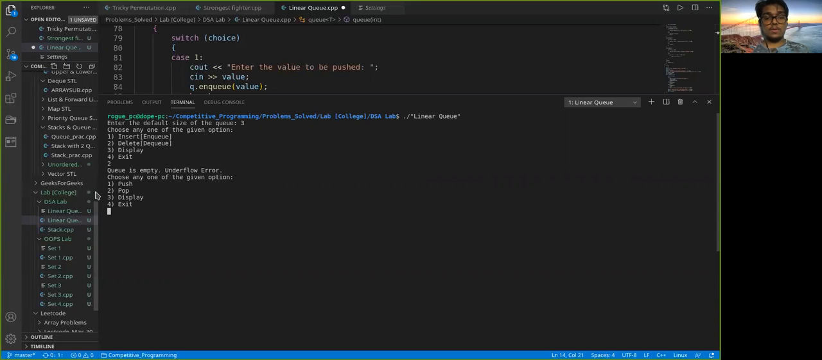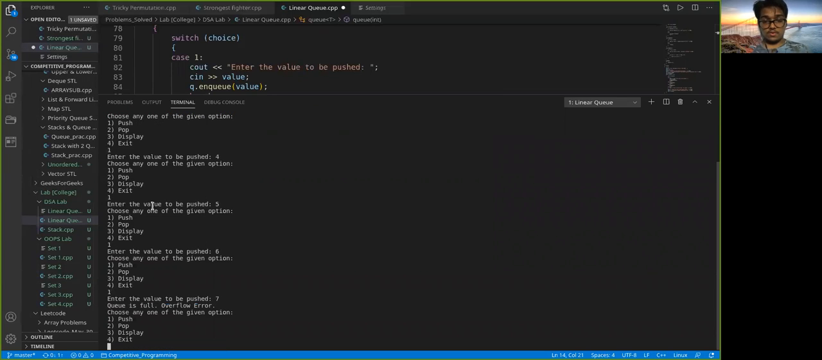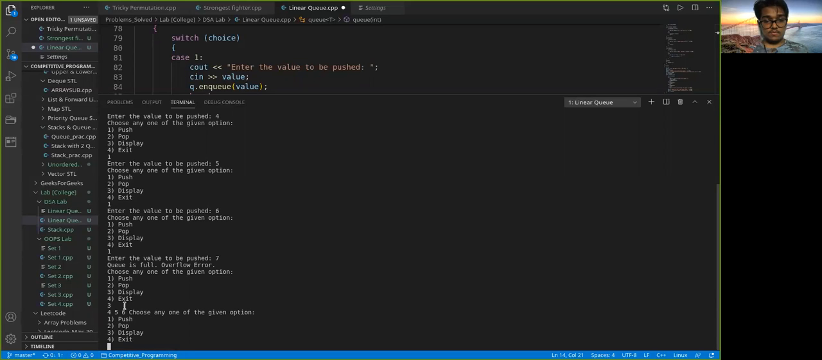Now I'm going to push until there's an overflow error. So say 4, say 5, say 6. Now there should be an overflow error occurring. As you can see, an overflow error is occurring, and it's showing the queue is full. So now let me use the display function to display the elements stored in the queue. It should be 4, 5, and 6. And if you see here, it is 4, 5, and 6.